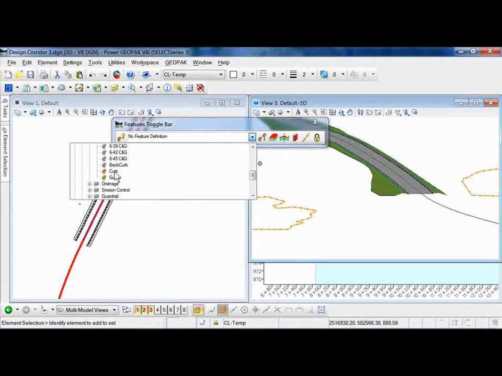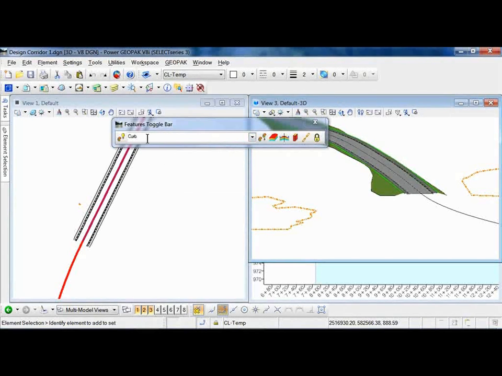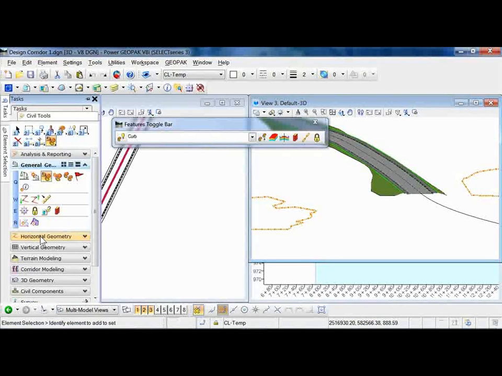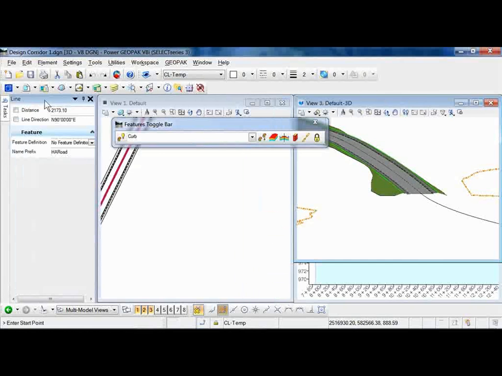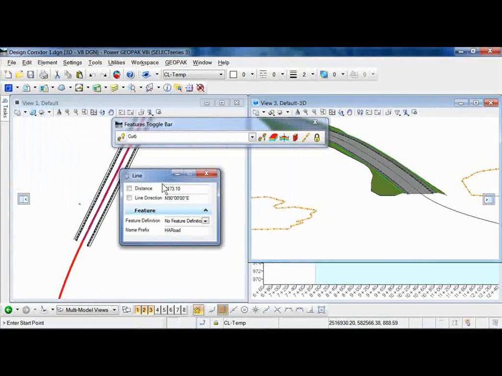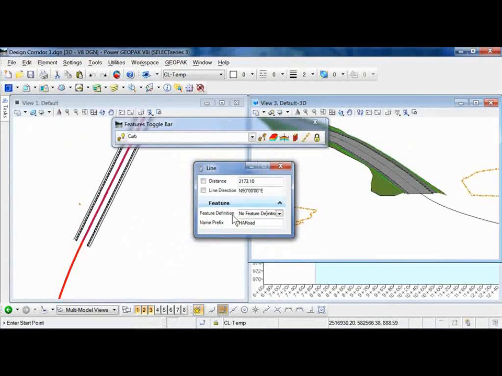So let's create with curb. Let me just start a command, a real simple command, line between points. Every command has a setting in the dialog for the feature definition. You'll notice here it's set to no feature definition. This is actually a change in functionality from our Select Series 2 release, because in Select Series 2 you had to come here and click on Use Active Feature.